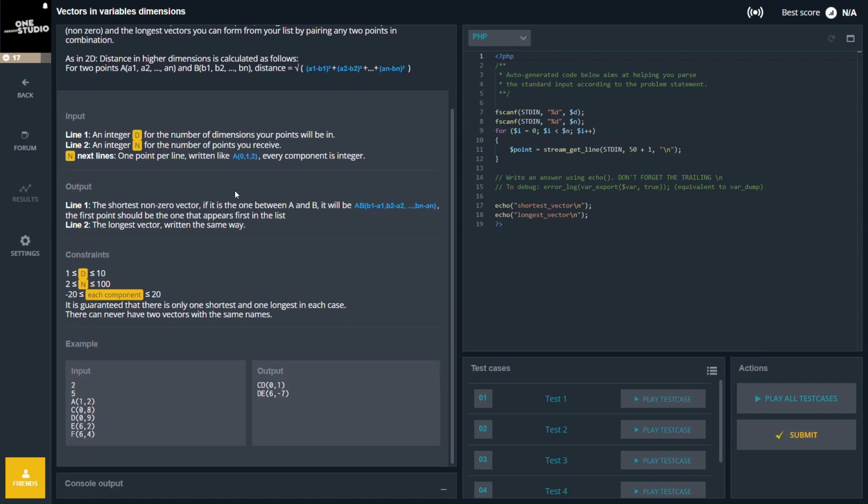So the first line, which is this, is an integer d for the number of dimensions your points will be in. The second line is this, which is an integer n for the number of points you receive. The for loop is 1 point per line, written like A 0 1 2. Every component is an integer. The output, the first one, is the shortest non-zero vector. If it is the one between A and B, it will be this. The second line is this, which is outputting the longest vector, written the same way.